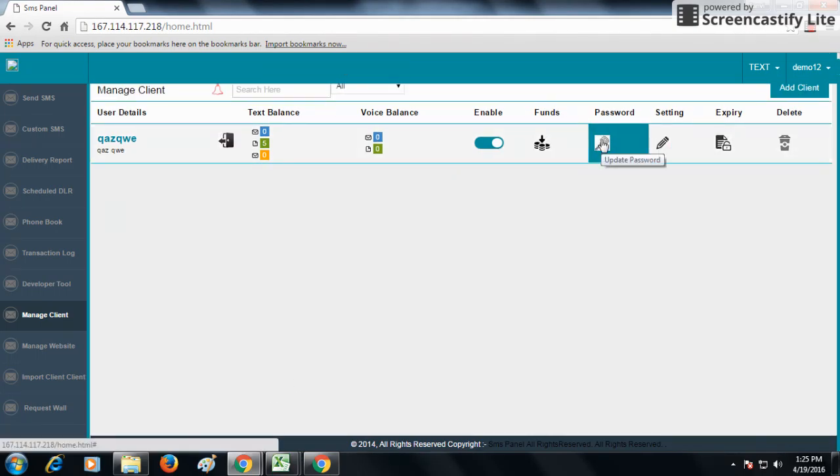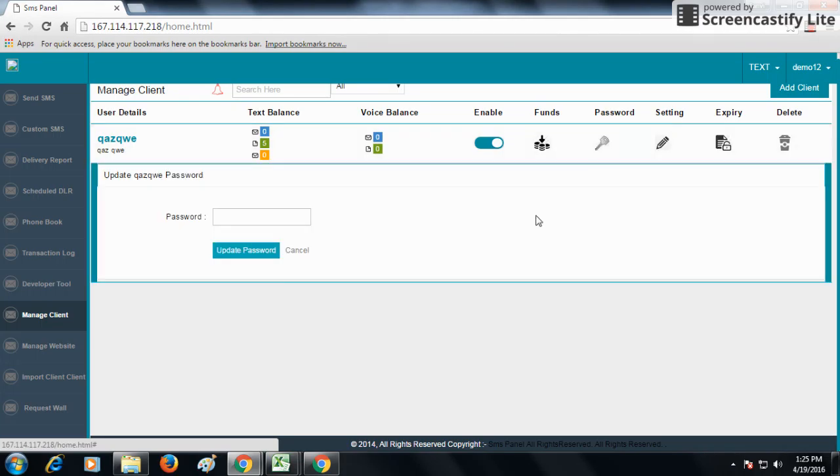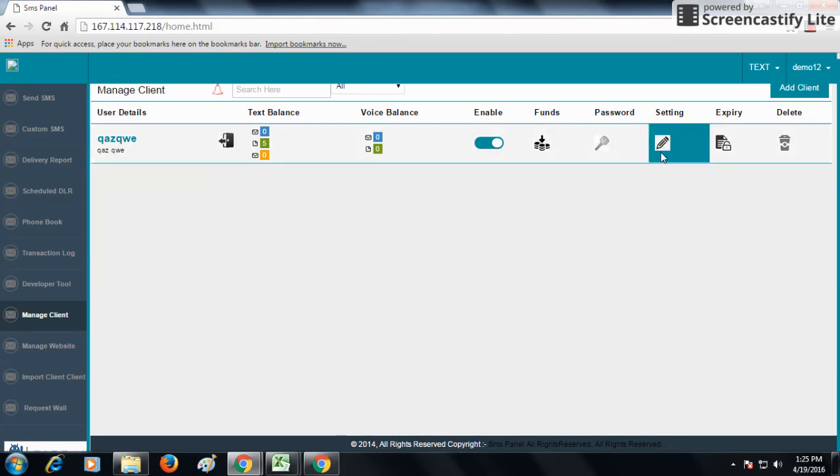Now the next setting is update password. You can update any client's password from the password option, and the condition for the password is that it should contain alphanumeric and special characters as well, and accordingly the user can update the password.